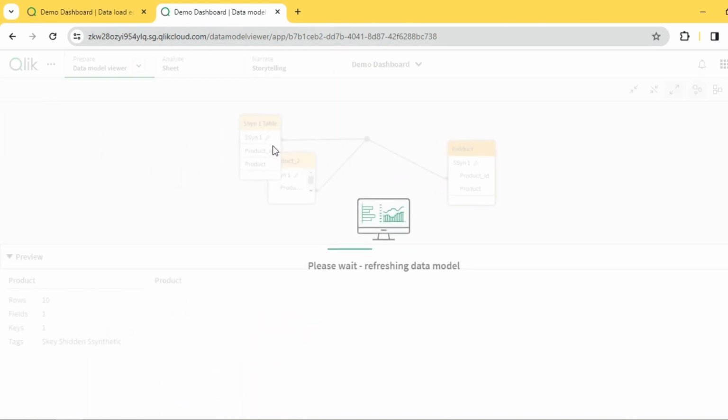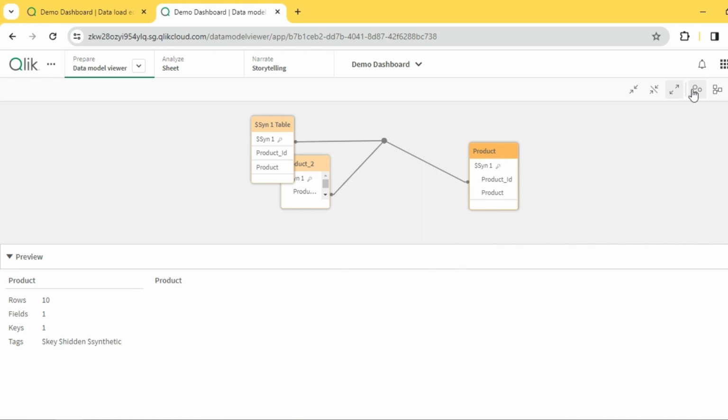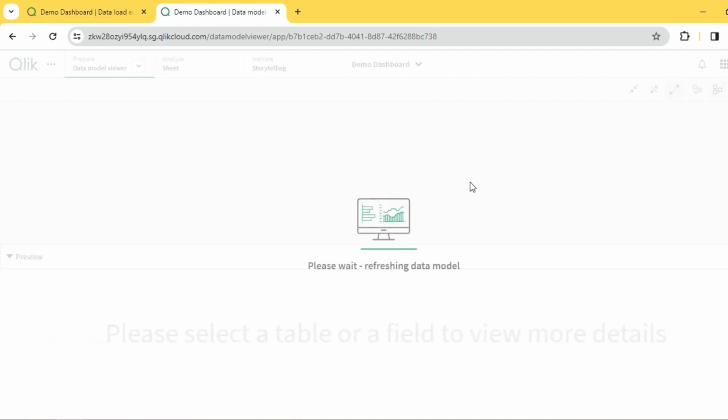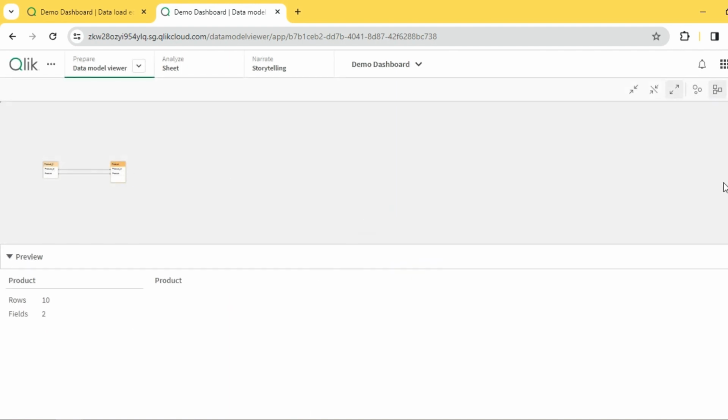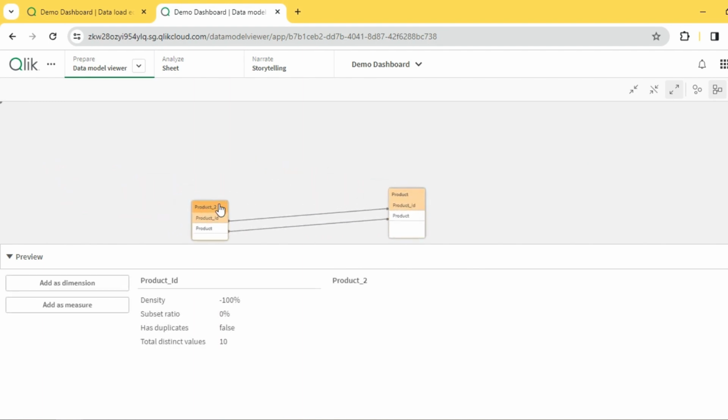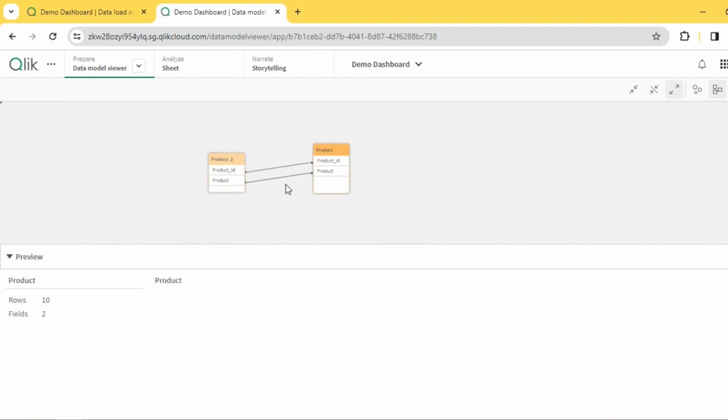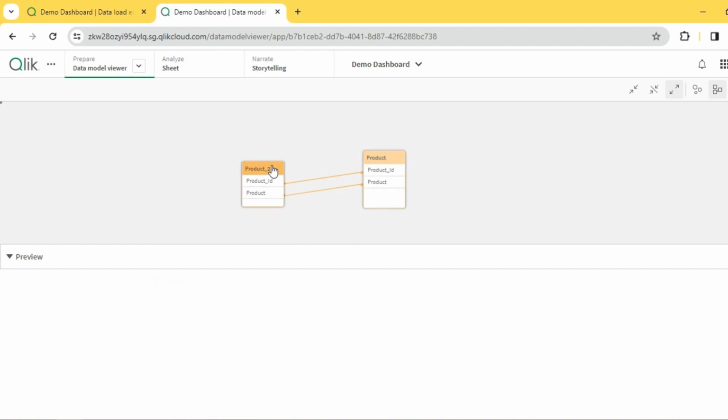So now we would see two tables with synthetic keys. Okay, so product and product two being retained separately. Okay, because I have asked it not to concatenate, right? So it's no concatenate.